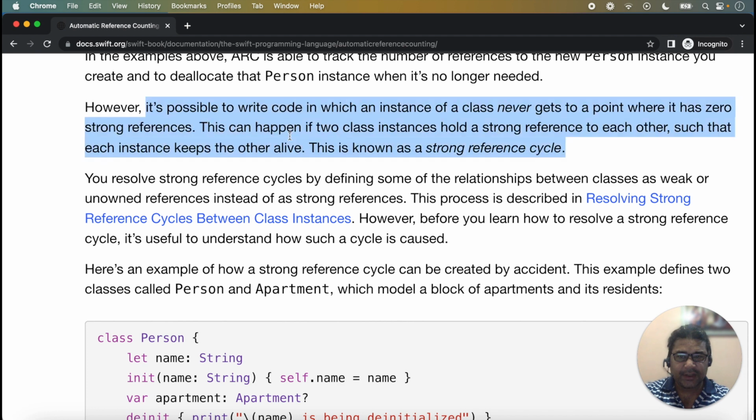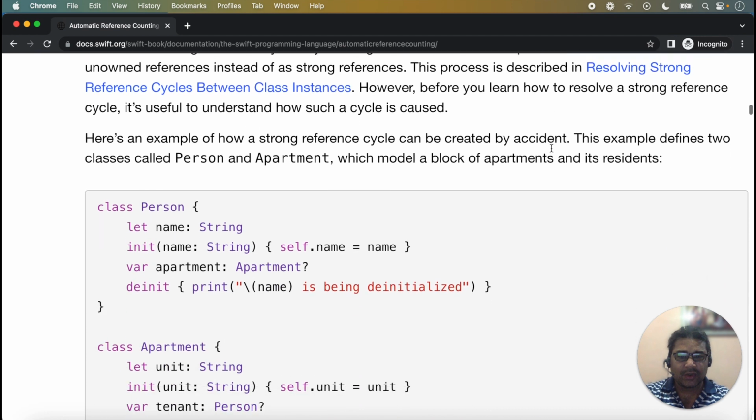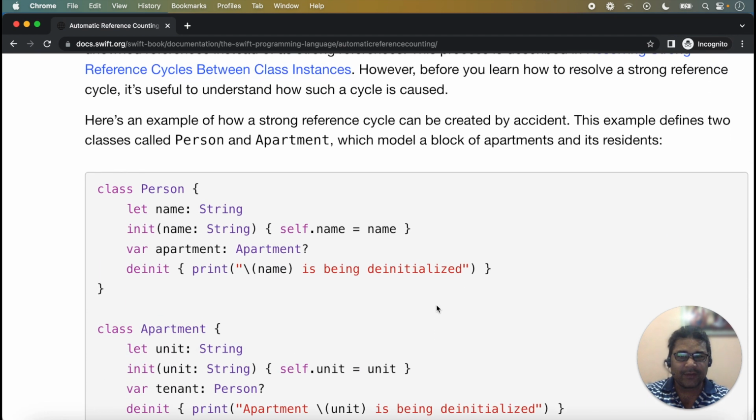You can read: it is possible to write code in which an instance of a class never gets to a point where it has zero strong references. This can happen if two class instances hold a strong reference to each other such that each instance keeps the other alive. This is known as a strong reference cycle. By definition, the strong references never go to zero, so it's always alive and always holds the reference for the other object. We will implement it practically.